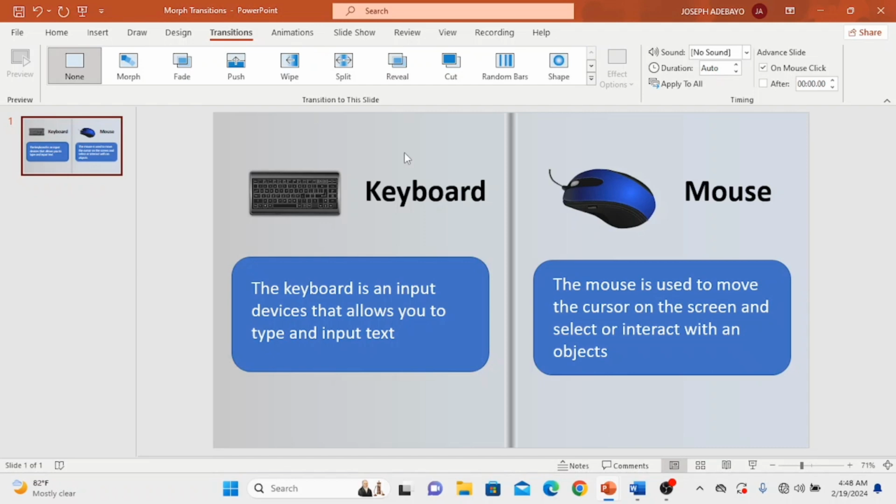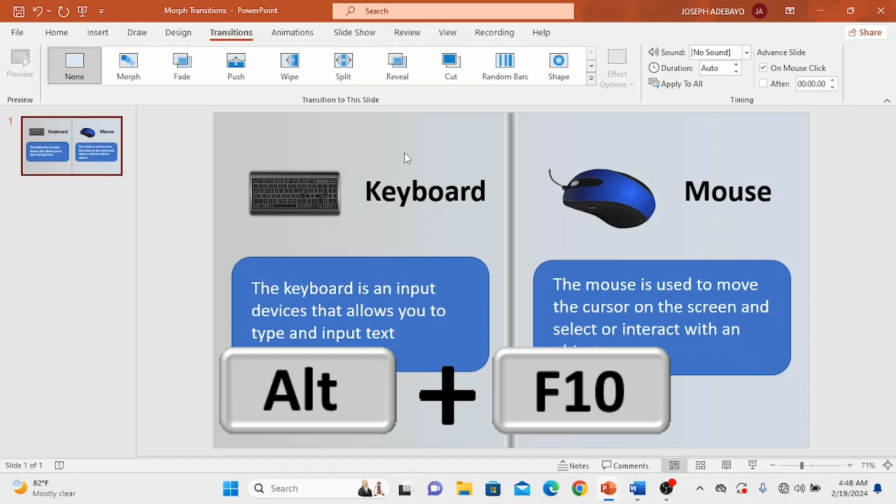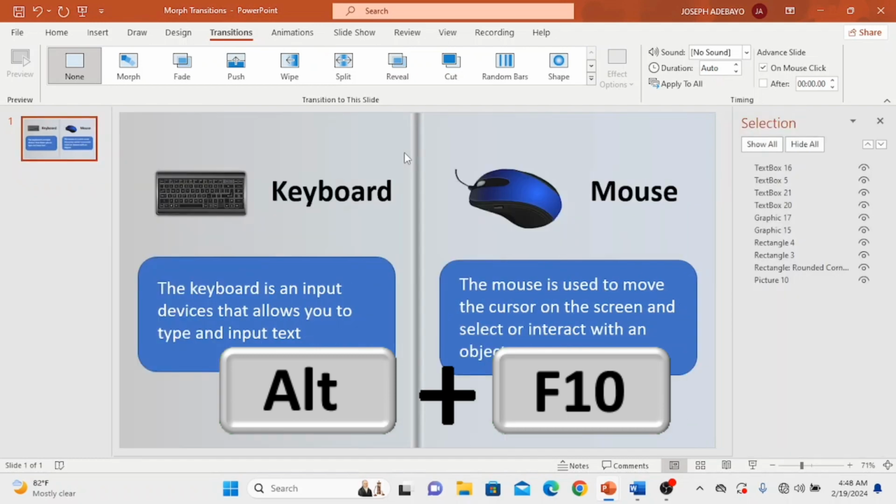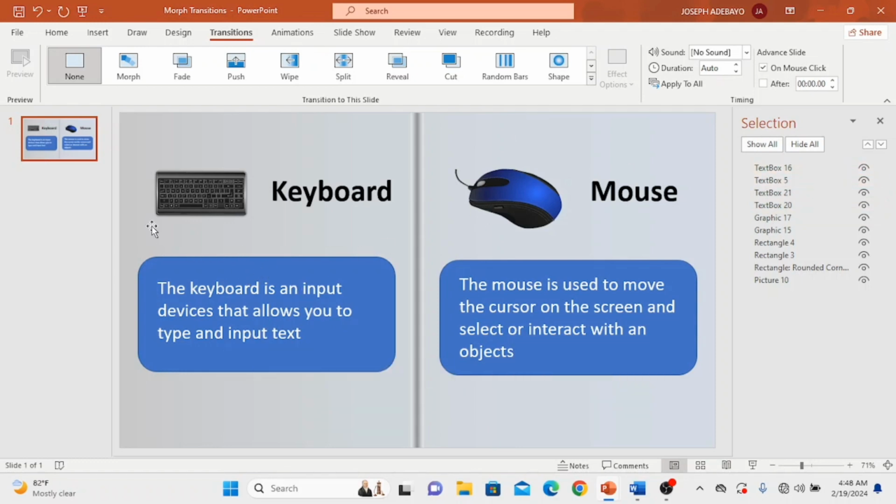If I want to use the keyboard shortcut, I can easily press Alt F10. Now, once I press Alt F10, I'm going to see all these layers that will appear here. Can you see? So if I want to hide any of these, maybe I'm no longer interested in it, or I don't want to show it in a particular slide, but I may use it again, then I can easily hide it. Instead of deleting it, I can simply hide it.